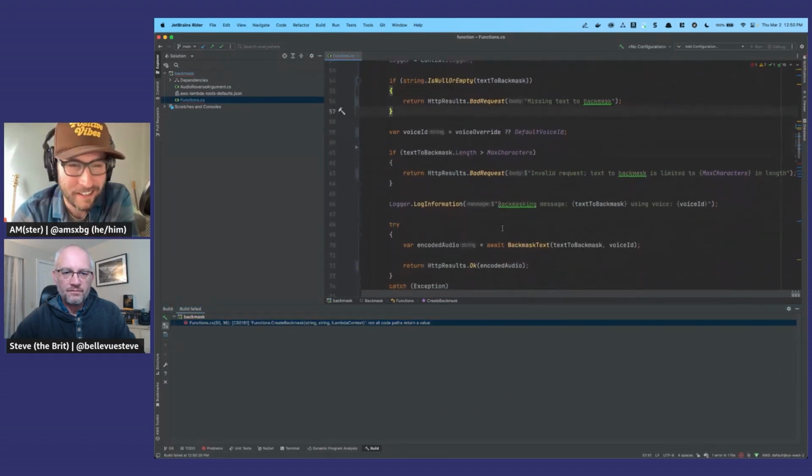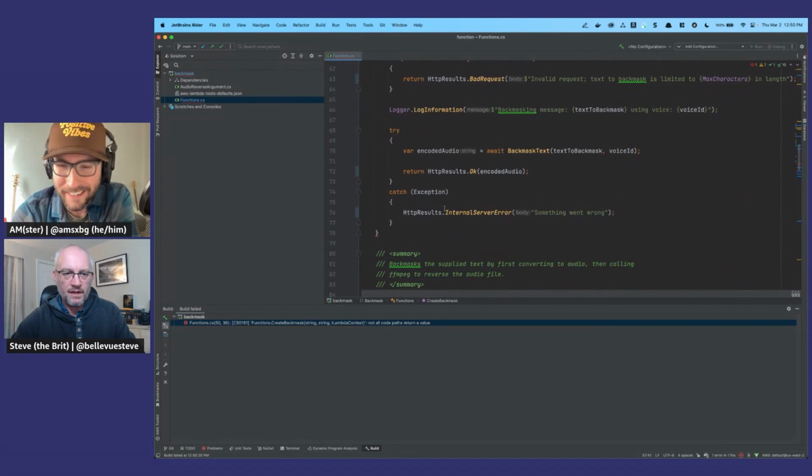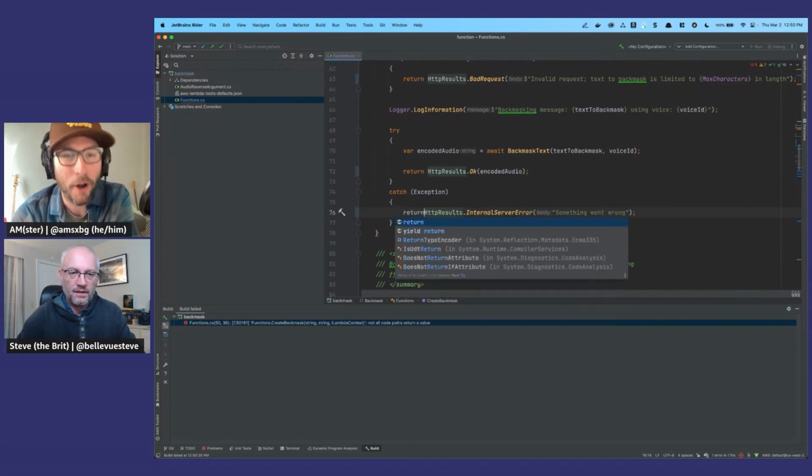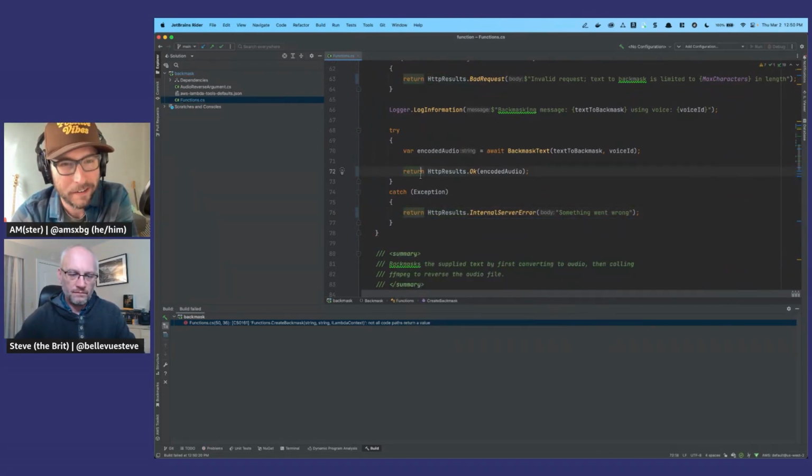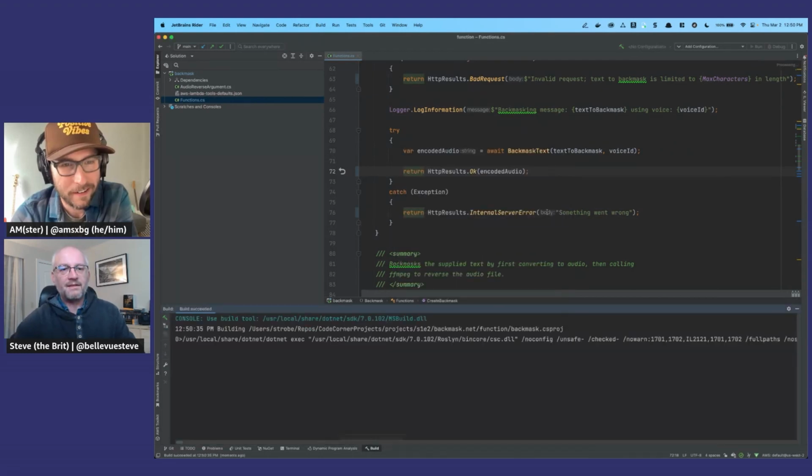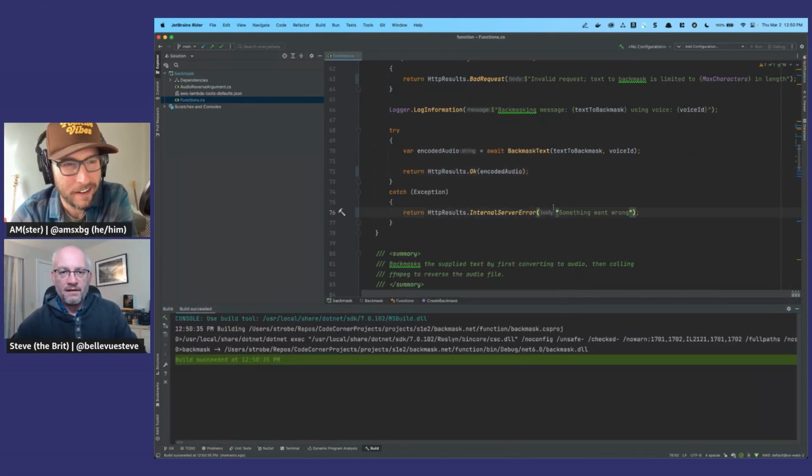Not all code paths return. Okay, try return, okay, catch. Oh, I forgot the return. That's why. There we go. All right. Oop, I don't want to paste. All right, it builds. Well, that's okay.